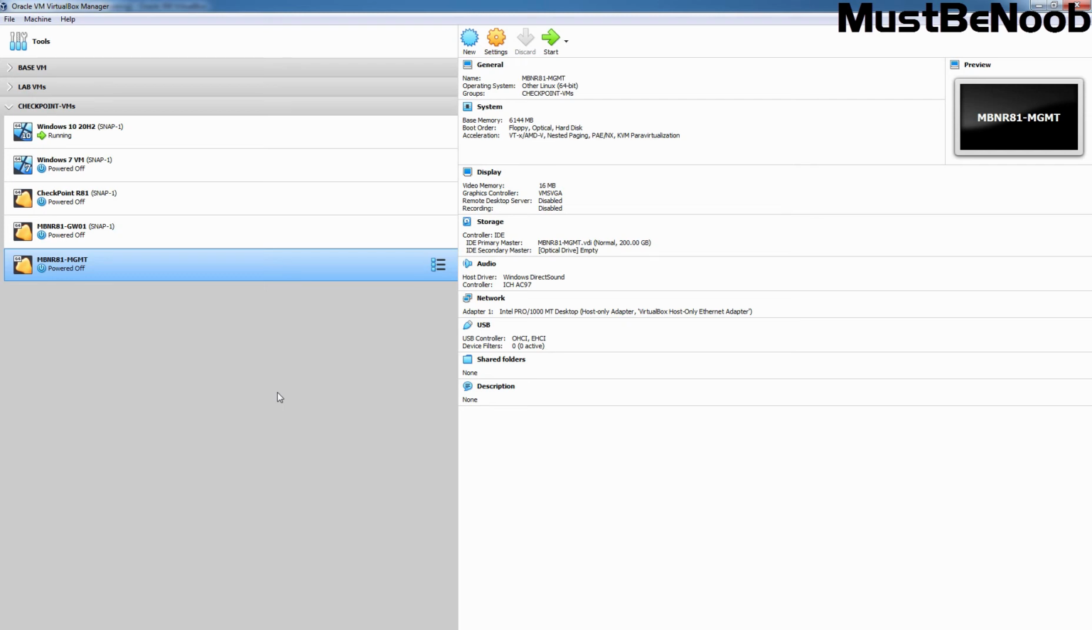In this lab guide, I'm going to install and configure Checkpoint R81 Security Management Server in Oracle VirtualBox. This lab guide is the third part of the ongoing lab guide series on distributed deployment of Checkpoint R81. Till now, I have deployed Security Gateway on top of Gaia operating system and configured the IP addressing of Security Gateway in the last lab guide.